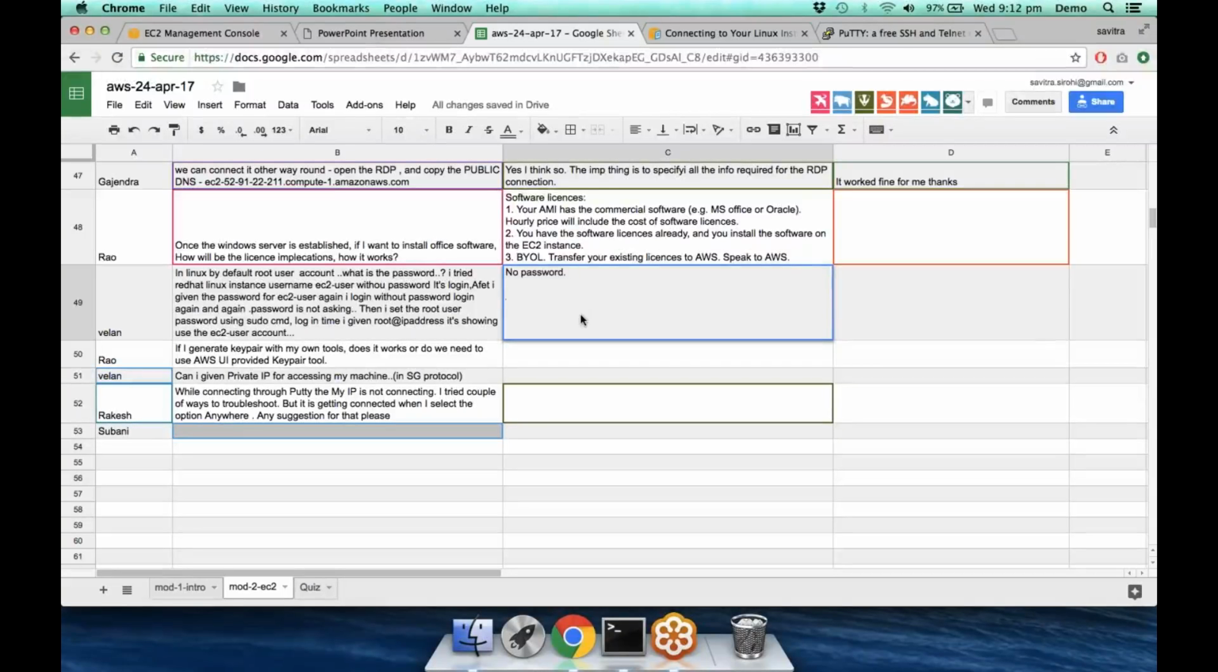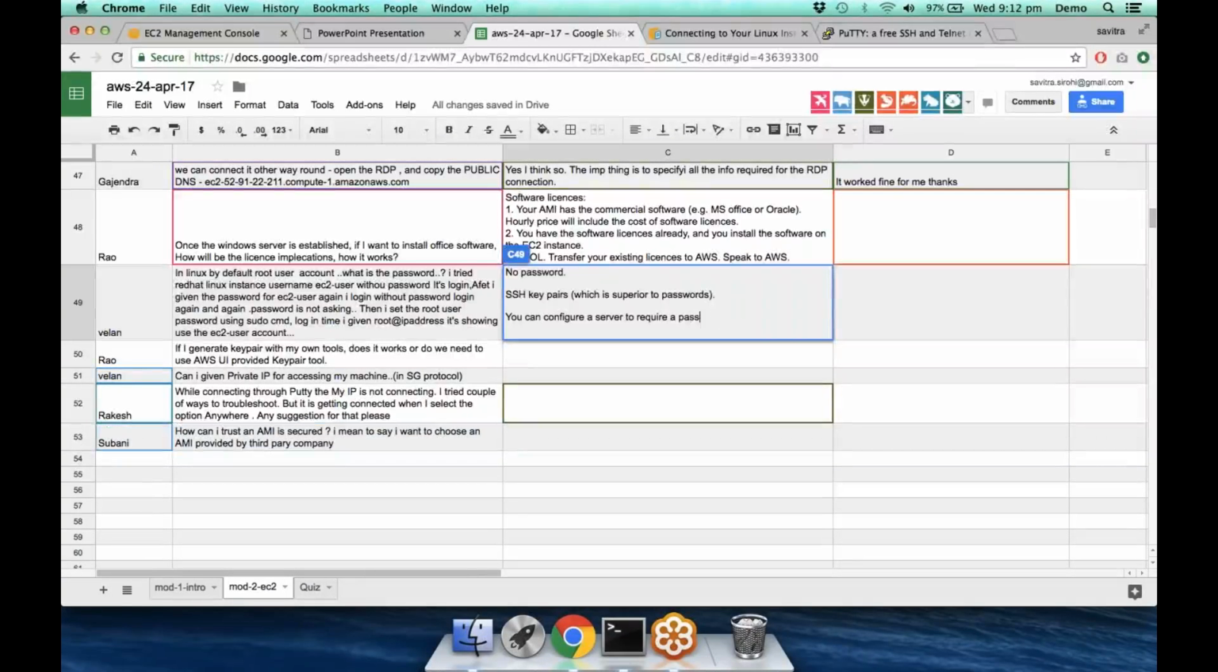The reason there's no password is because we use SSH key pairs, which are superior to passwords. This is much better than passwords. So the configuration of the server is such that there's no password required. You can configure a server to require a password. You have to go into the server configuration and say yes, password is required. You can do that, but by default, there's no password.